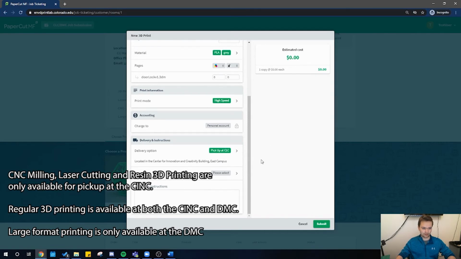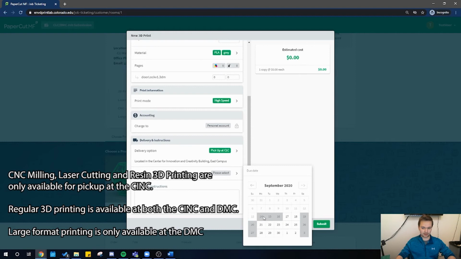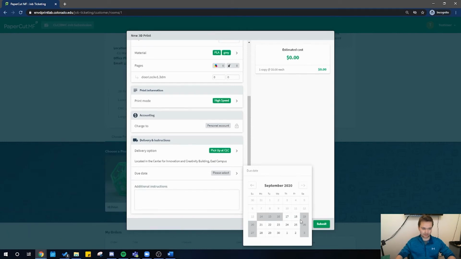Next, select your due date. You'll notice that many of these times are blocked out. Specific jobs have specific lead times. Now, we encourage early submissions to avoid having late projects in your classes. If you submit a job late and the delivery date is out of range, you should not expect your deliverable to be ready in time. We will not be rushing orders just because someone forgot to submit a job on time.